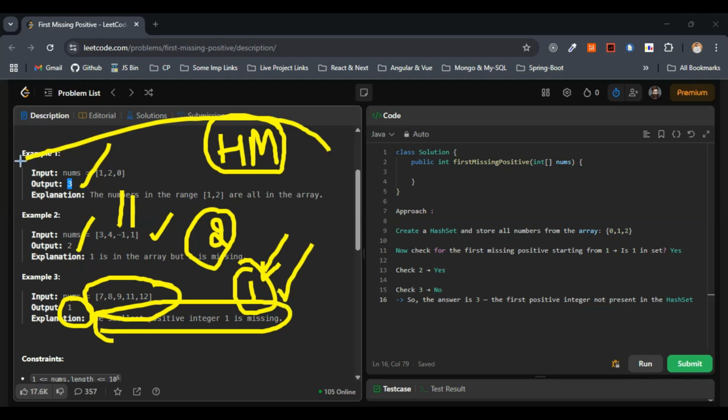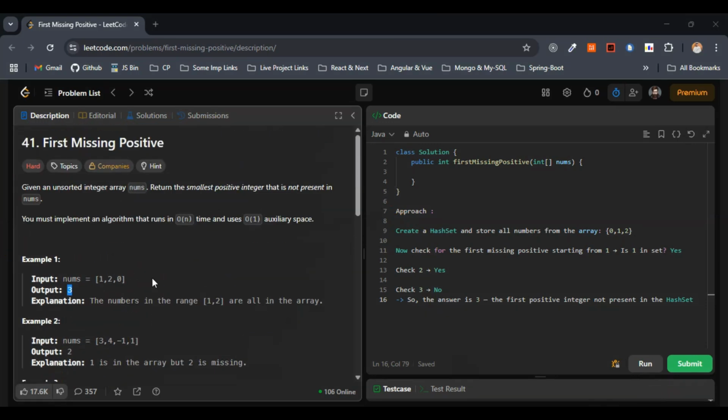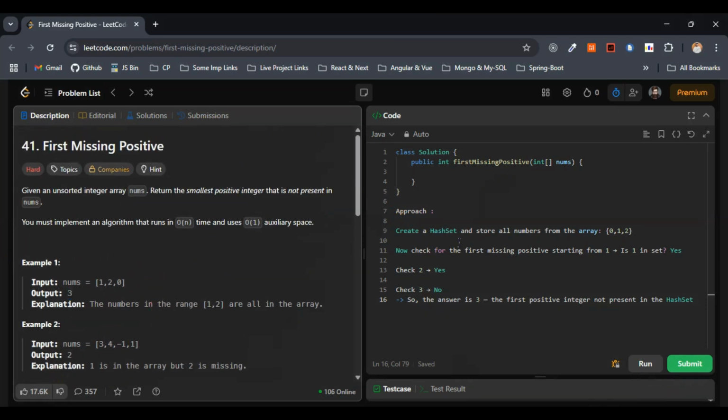I hope the question part is completely clear. They have given us wonderful examples just for the sake of understanding. Now that we are good with the question, next let's discuss the approach followed by the complexities, and then let's write the code.